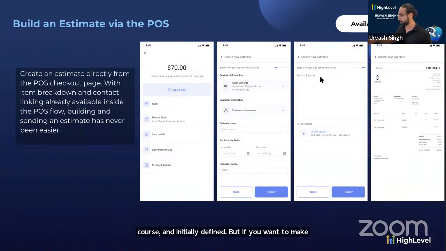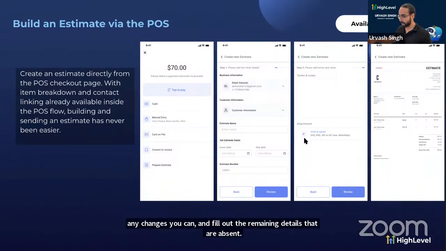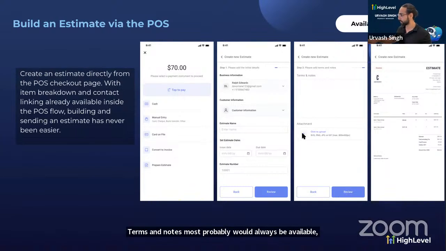Terms and notes most probably would always be available, and if you would like to add an attachment, that's possible here. And the final step, of course, is to quickly review the estimate before sending it out via email or SMS. So just very, very simple, shortening it down even further.